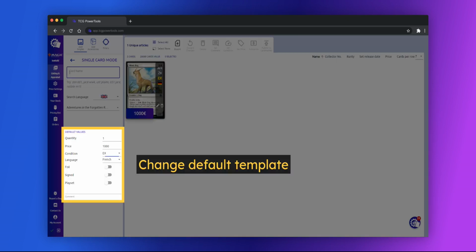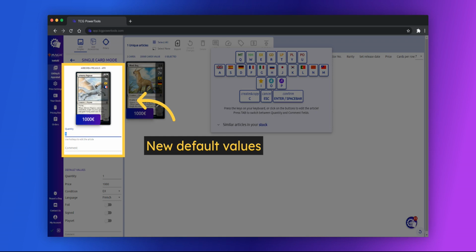If you prefer, you can change the default values for a card you are listing. For example, if you want to list only French cards in excellent condition, you can make your life easier by setting the template. Now when you list new cards, they will have new default values.